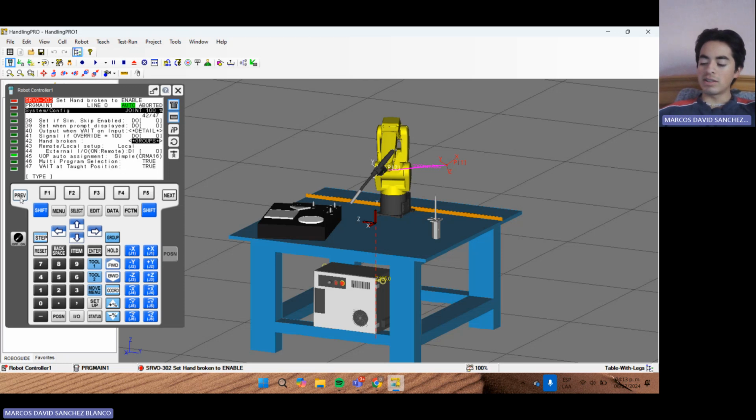So that's basically how you can manage and how you can navigate through the interface, change the specific aspects that you want to change, and that's how basically you can configure your teach pendant and the control that you want to do.